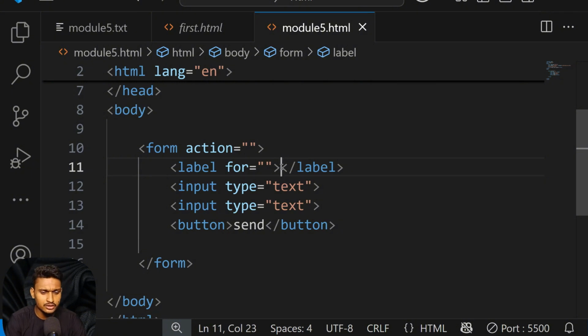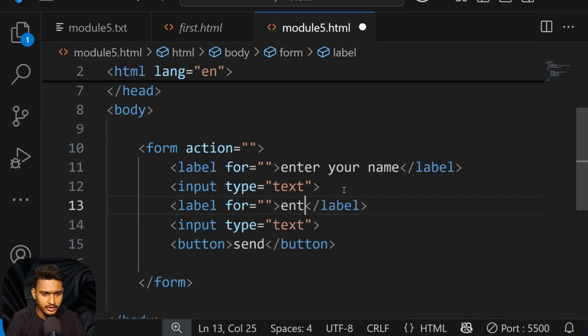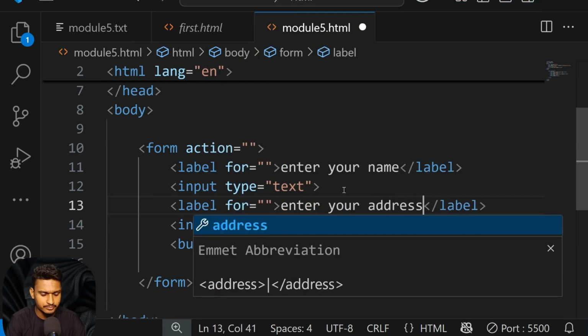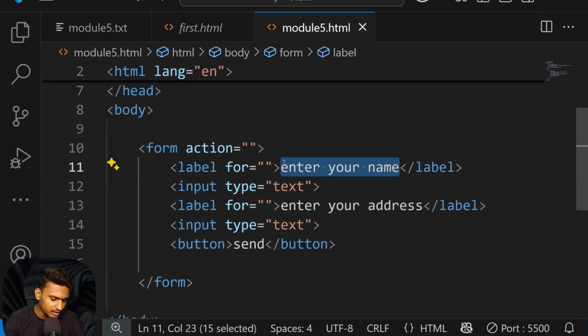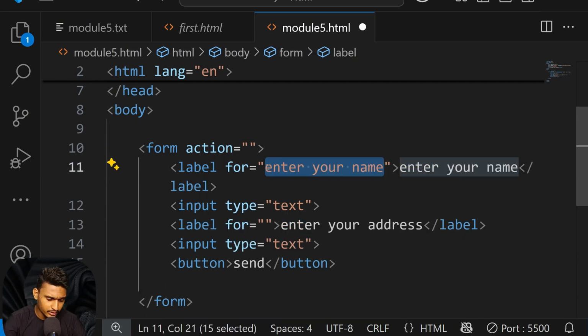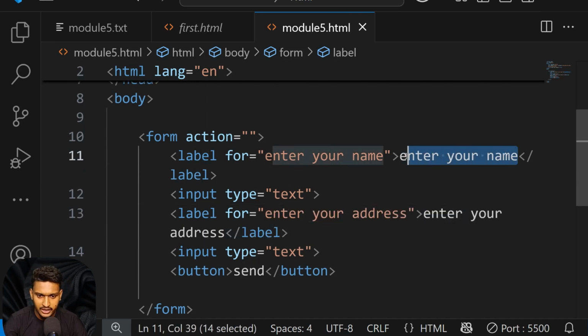Just enter your name. And for the second label, enter your address. Now you can see there is one more attribute: in the label tag we can see the for attribute. It helps to give accessibility to a browser. What does it mean? It means the browser can read your label tag data. So for the address label, put the same thing inside the for attribute also.